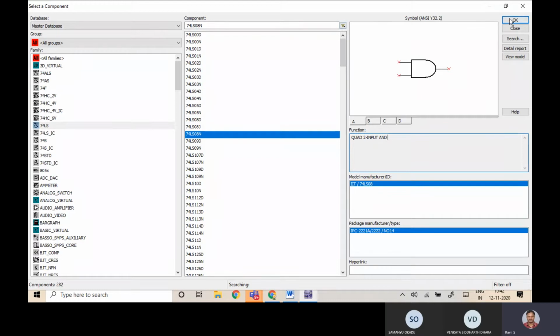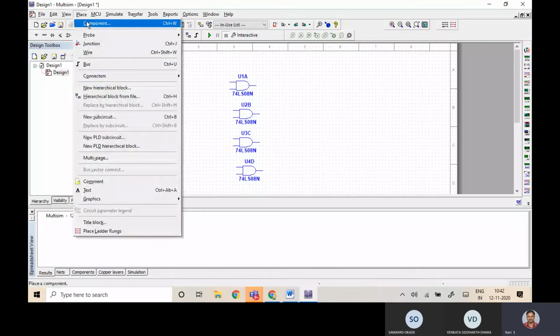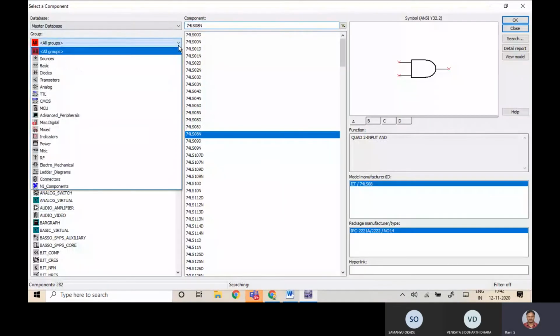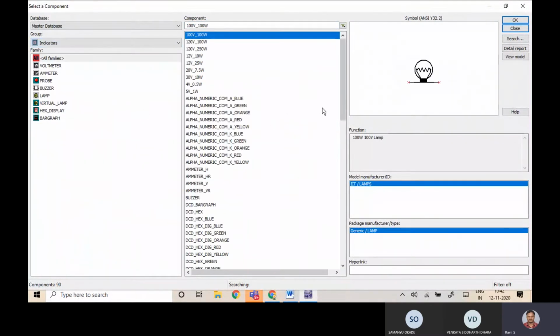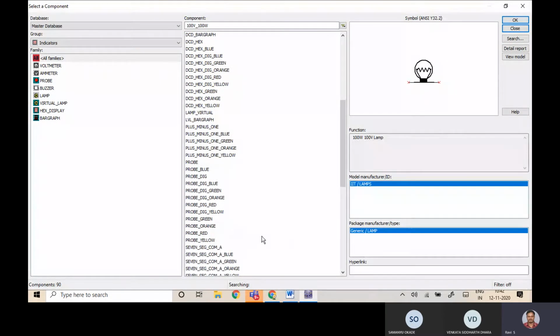Okay, so now I'll close this. Now what else is required? I need 4 LEDs. One is for O0, the other for O1, O2, O3. 4 LEDs are required, right? So for that, again, go to place, component, select indicators. So indicators are there, right? In that indicator, you select a probe LED red.